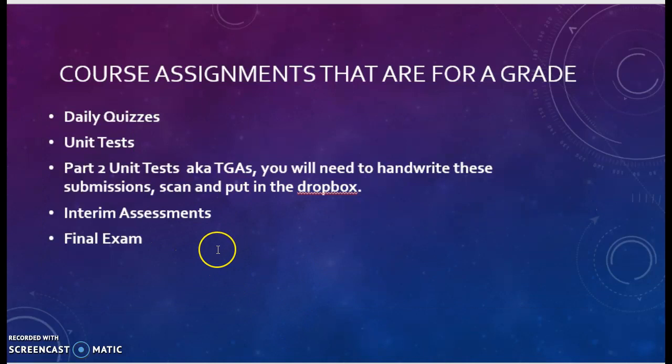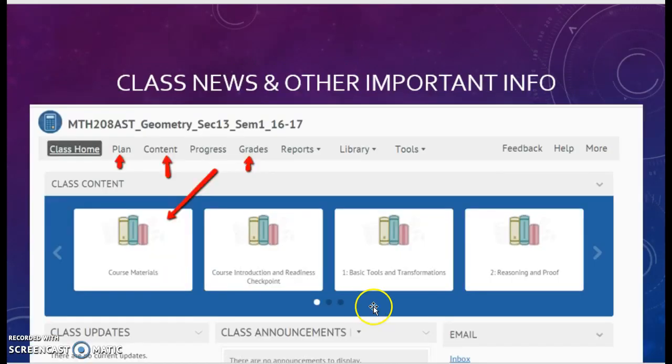Again, depending on your teacher, you may have a little bit more of a part 2 test, but they will let you know, so it's always important to check the announcements. Did I go over the announcements? I'm sorry, I didn't. Class announcements will be down here in this area, and we need to make sure that you're always reading the announcements.